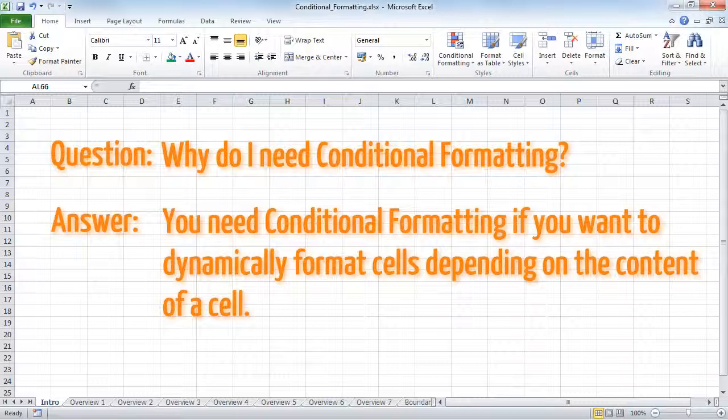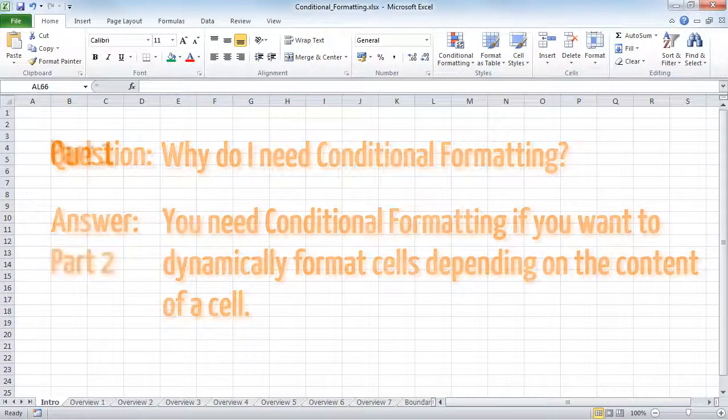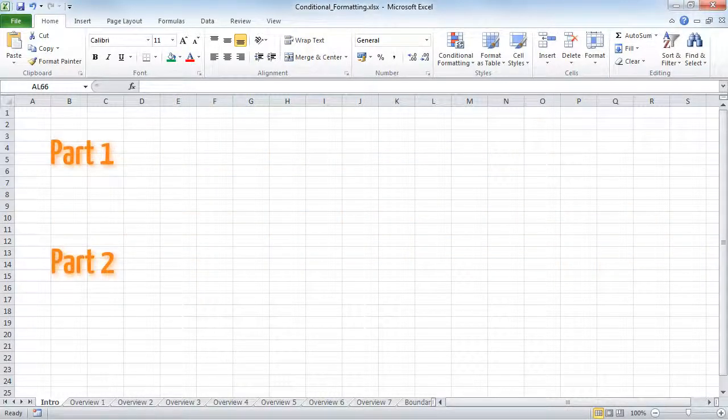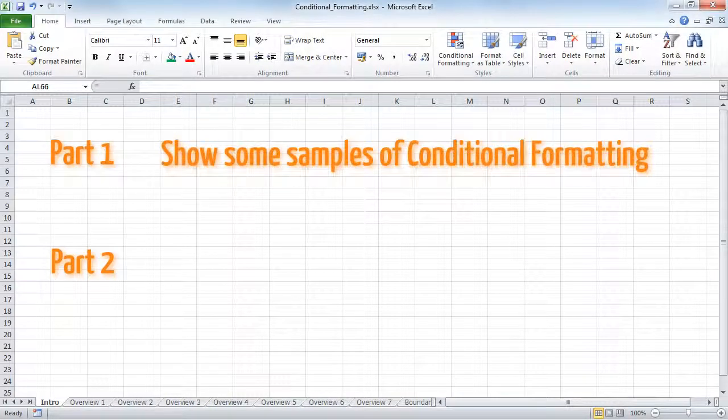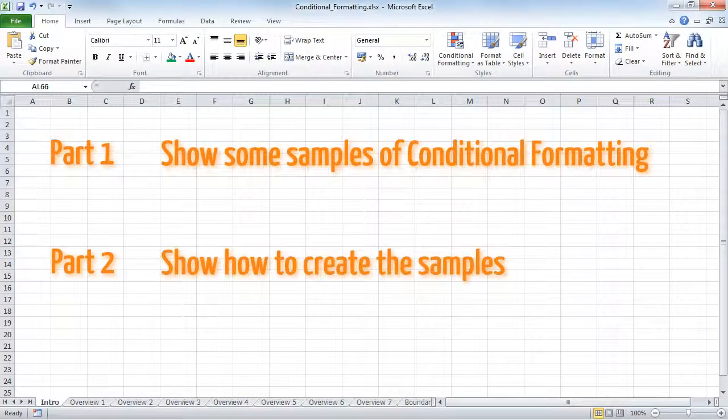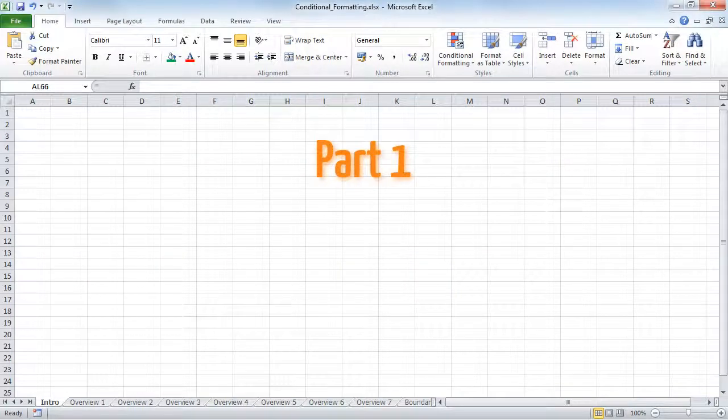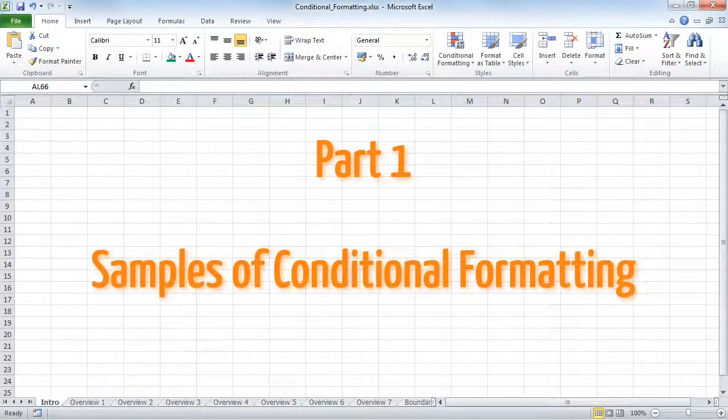For example, if a cell has a value below 50, it should be filled green. And if the value is above 50, then the cell should be filled red. And at 50 exactly, there should be no formatting at all. In the first part of this video, I will show you some samples of the conditional formatting. And in the second part, I show you how these samples are created. So let's jump right to part 1, samples of conditional formatting.